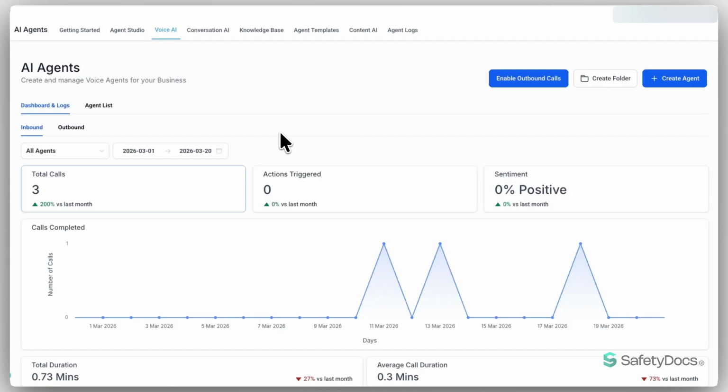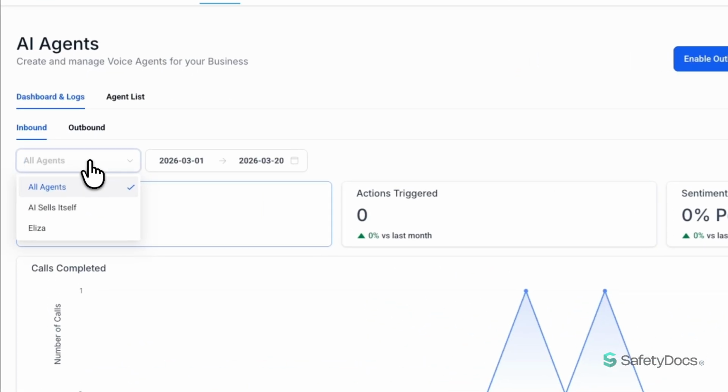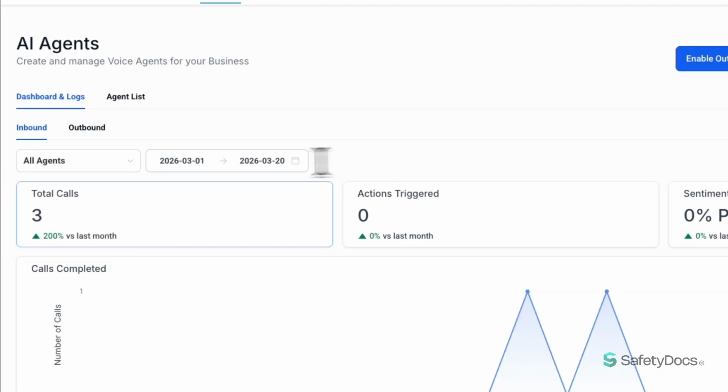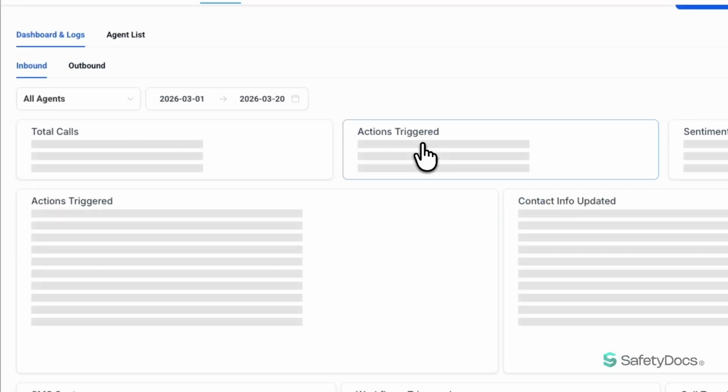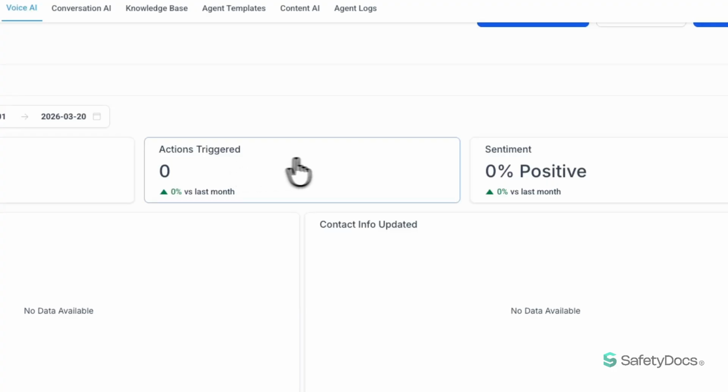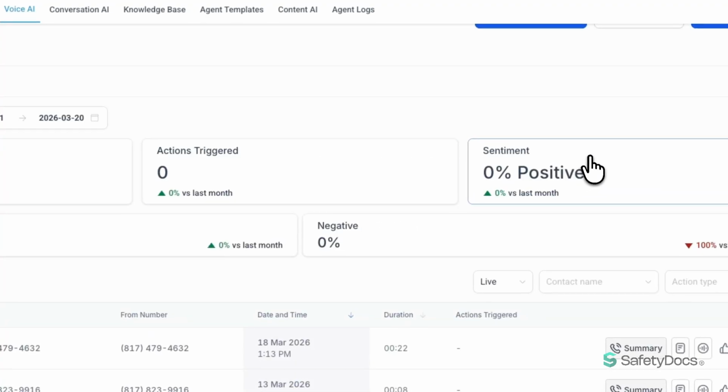In our case, we have a little bit of information on our dashboard and logs for the inbound information. We can choose between the agents that we have inside the account as well as the dates that we want to view. If we click on the total calls, we see 3 total calls. We check on the actions triggered, that's 0, and sentiment looks like it's positive.